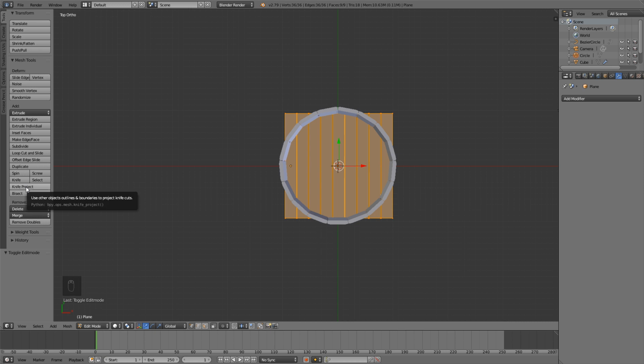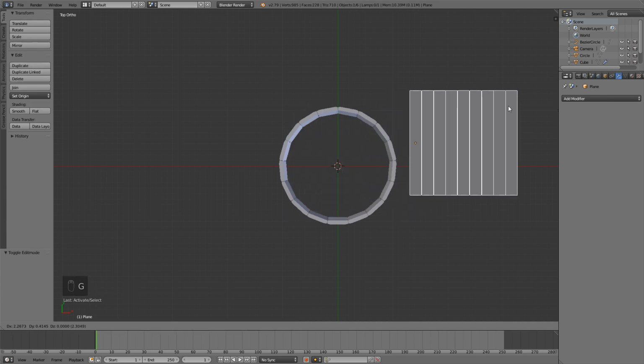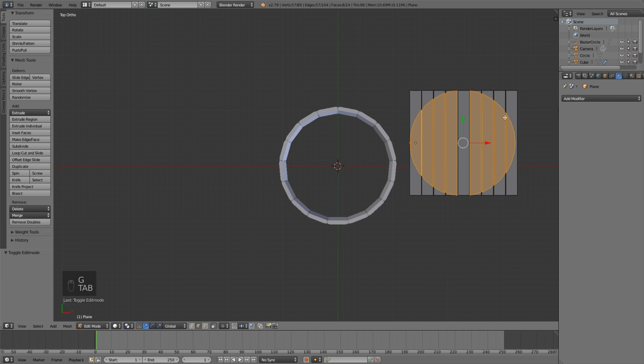So this basically projects the first object that we had, which is a circle, as a knife onto our second object, which is the bottom of the bucket, and it will basically cut a hole from that projection of the first object. So go ahead and hit knife project, and now we're going to see exactly what happened. Again, you don't have to do this, I'm just going to move this out of the way and hit tab. You can see that we got a perfectly circular cut in our mesh.